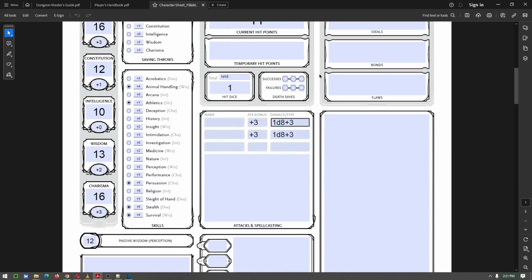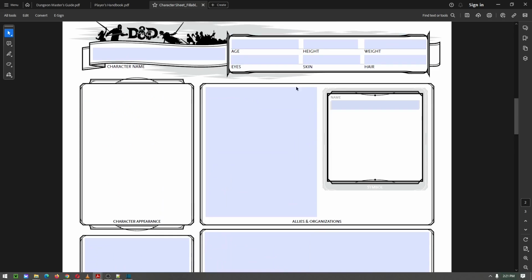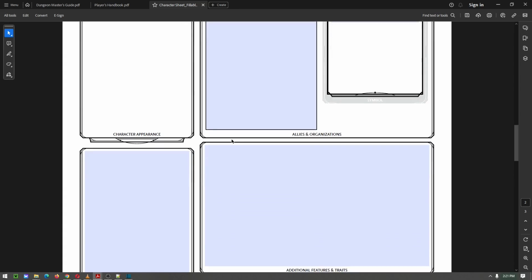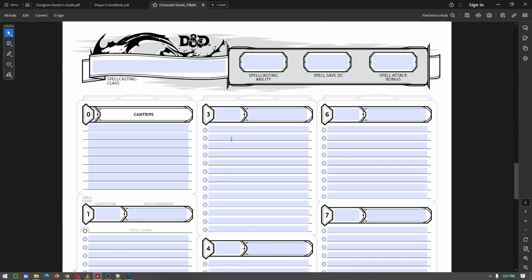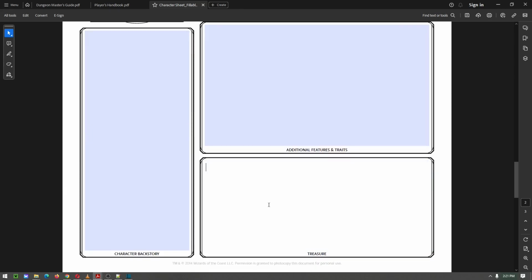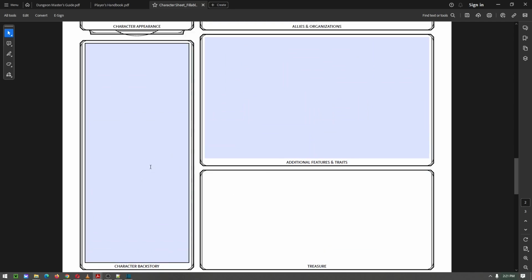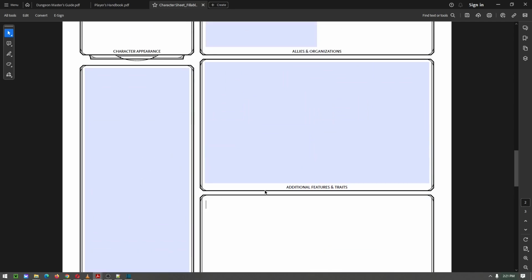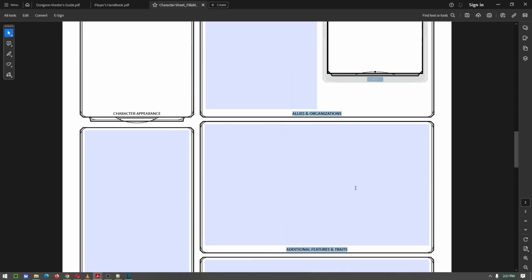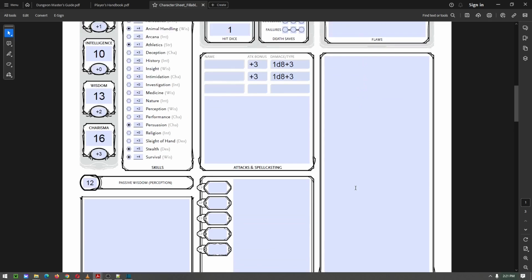And then there's other things on this sheet that are just handy to keep in mind, obviously your other background information, and of course the very last sheet will have your spells if that matters for your particular guy, and then of course you have your item and backpack stuff, and you don't even need to fill all this stuff out. This is just a quick reference, so you don't need to have all your additional features. You just need to have the ones that matter.